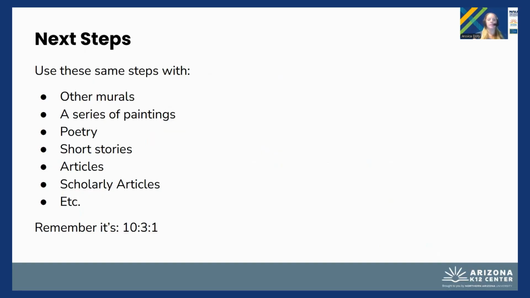So you can use this particular assignment with other murals, series of paintings. You can even do this with poetry, short stories, articles, or scholarly articles. What happens here is that you might find that they're super interested in this type of activity where they want to enter into this analysis of pictures or murals in deeper ways, especially those who lean more toward the creative, but those who are not creative can still do this. So remember that it's find 10 objects, narrow it down to three, and then write on one.